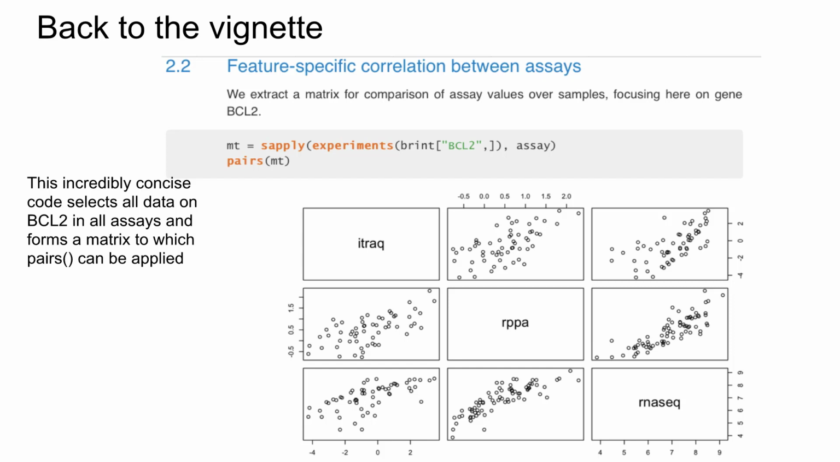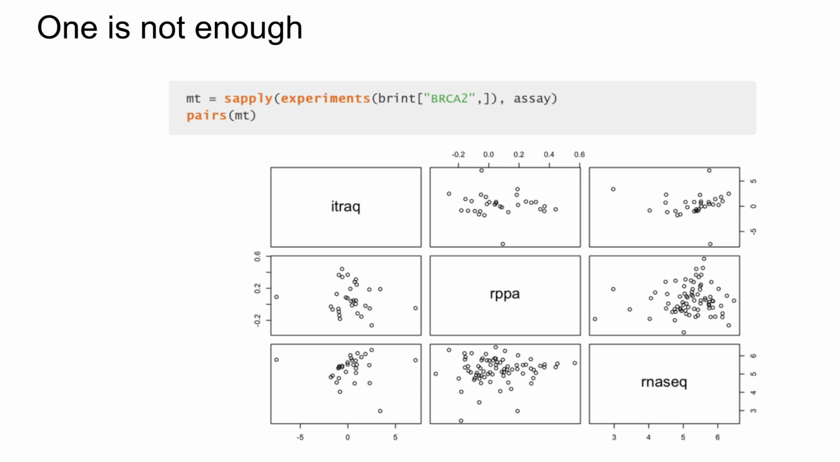Well, that's BCL2. How about a different gene? How about an important gene in breast cancer called BRCA2? The story is not so good. Is the code wrong? Is the data wrong? Is the biology so different that maybe we shouldn't expect high correlation among these assays? I don't have an answer for that. The data are there. I don't think this is mentioned in the paper. I don't know that it's biologically important or not.